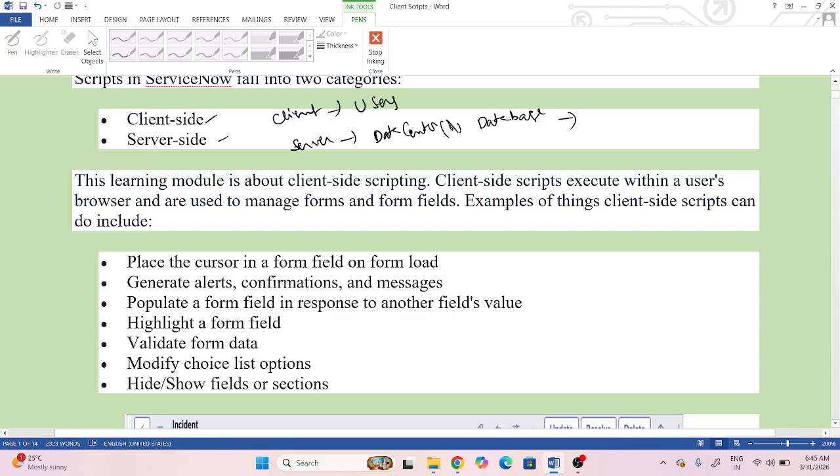Now, client side scripts execute within a user's browser and are used to manage forms and form fields. Suppose this is an application; these applications majorly contain forms and form fields. A form means nothing but an application. Form fields are the attributes contained inside the form. That is the meaning.